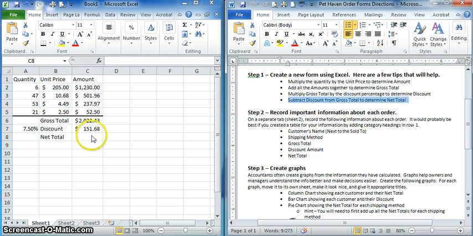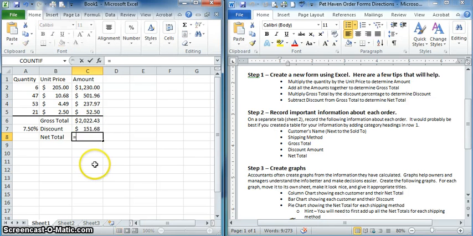All right. Last thing, subtract discount from gross total to determine net total. So to determine my net total, I'm going to take my gross total minus my discount, equals gross total minus discount. Hit enter. The net total is $1,870.75.